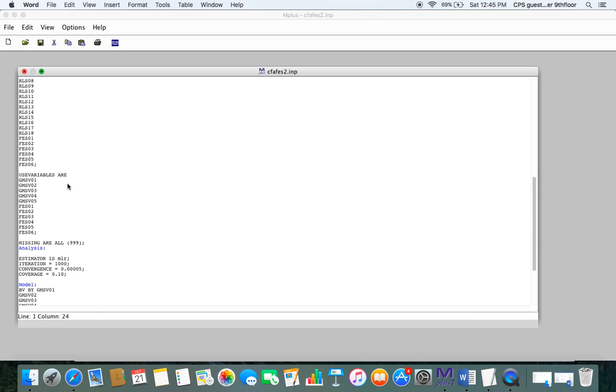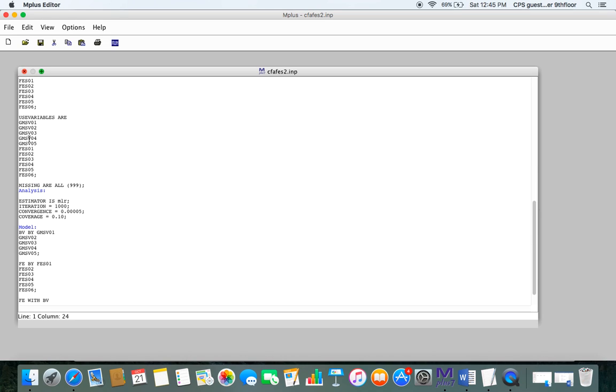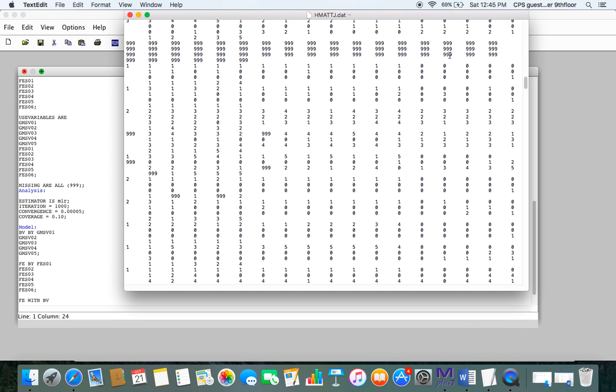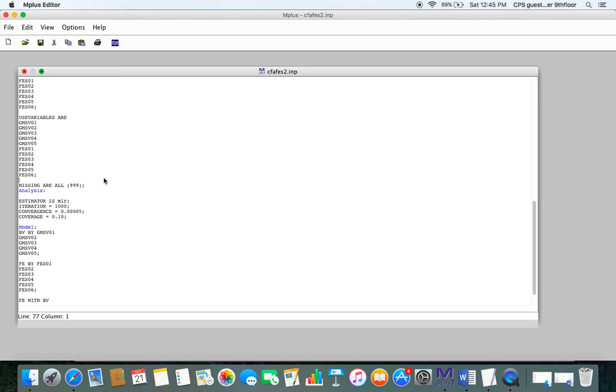So this is here, USEVARIABLES are, and also notice that everything ends in a semicolon, which basically lets Mplus know you're done with that part. Mplus also wants you to identify missing values. If you saw mine, I had some missing values here, so I made them 9999, some nonsense number that's never going to show up in your data. So missing are all 9999. That tells Mplus basically to ignore those numbers. Otherwise, it's going to try to use 9999 as part of your data set, which is not good.